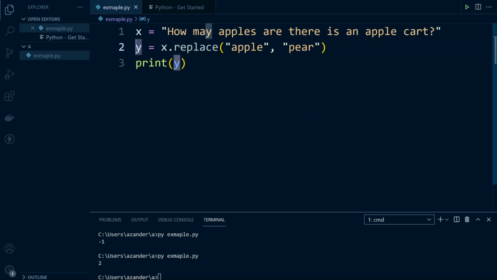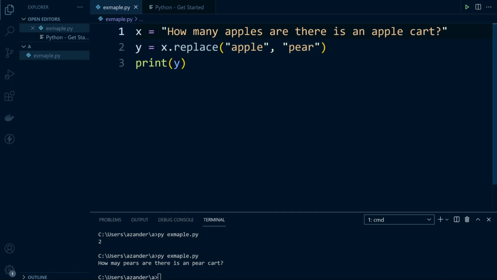Okay, so we're going to save that in y. Let's print y. Okay, and there we go. So we can now see that we've changed how many apples. We can now see that we've changed this into pairs.